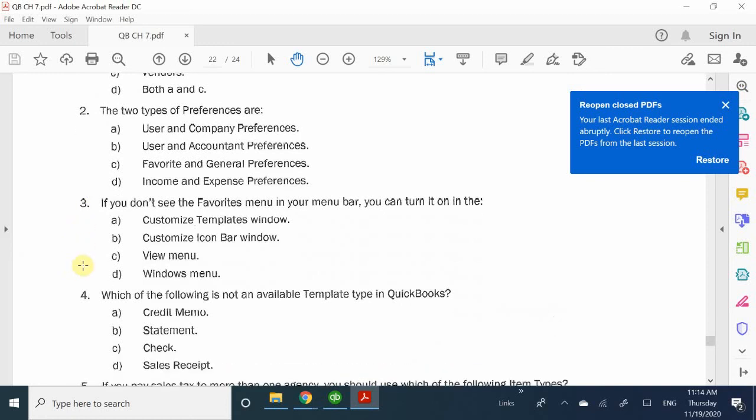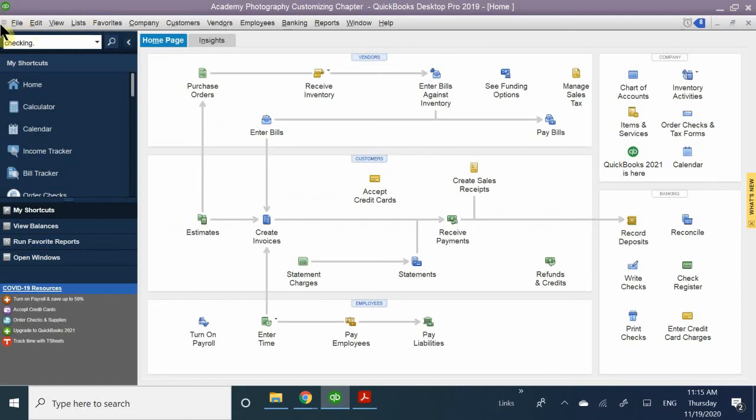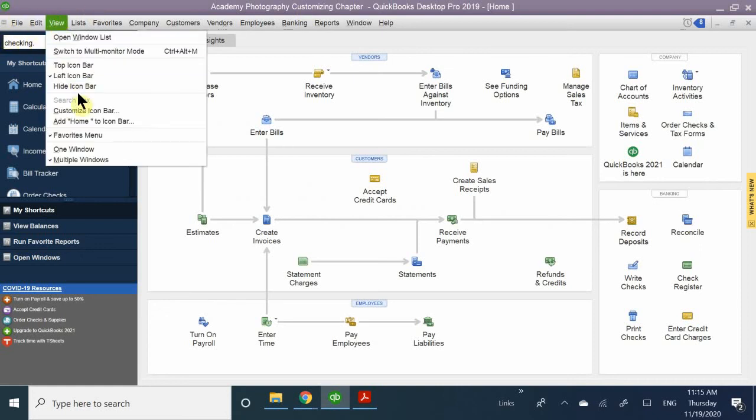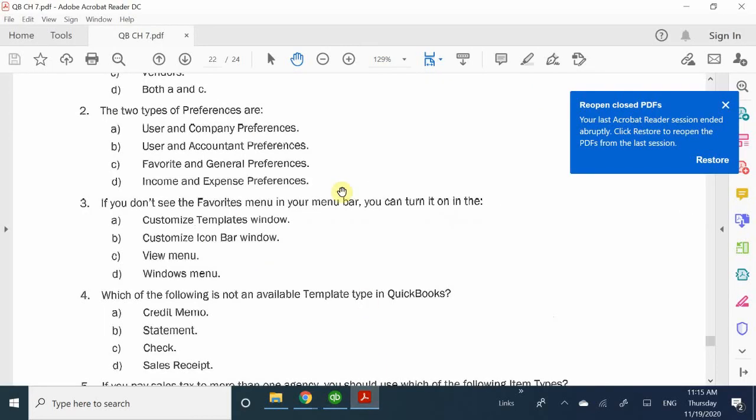Number 3, if you can't see the favorites menu, you can, D, view menu, C. Yes, it's C. View it through the view menu. So again, if you need a recap or refresher, you go to the view menu bar right here. It says view. It says to have the favorites menu. All right, let's go ahead and finish up the rest of the questions.